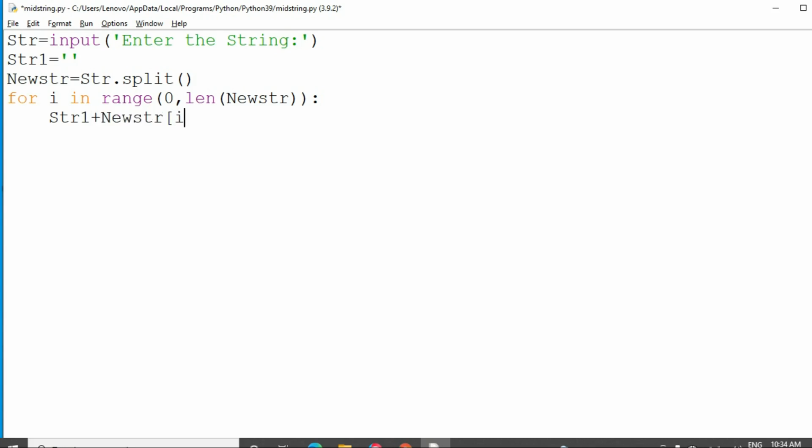So new string of i. Finally I am adding some space. It will be stored into string1.